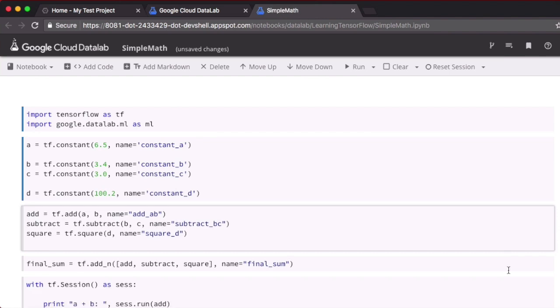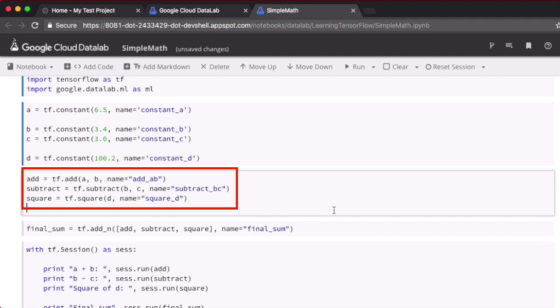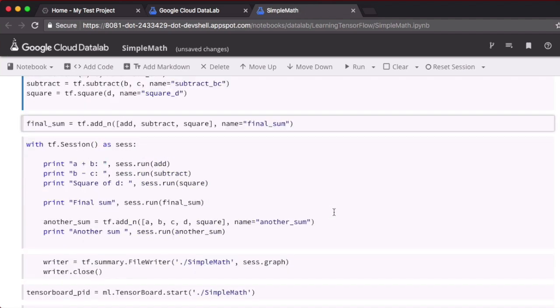We'll now perform some very simple math computations using the simple math functions that TensorFlow provides. The operations that we perform are add, a plus b, subtract, b minus c, and we square d. And each of these operations also has an associated name. The results of these operations then feed into final sum. Final sum adds up the result of add, subtract, and square.